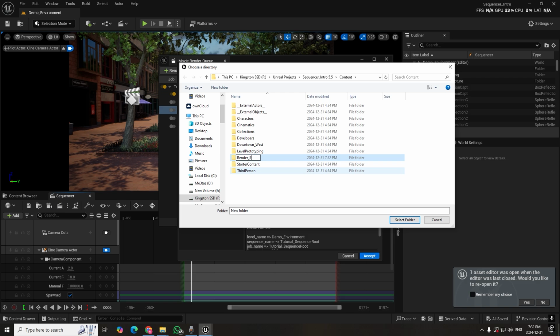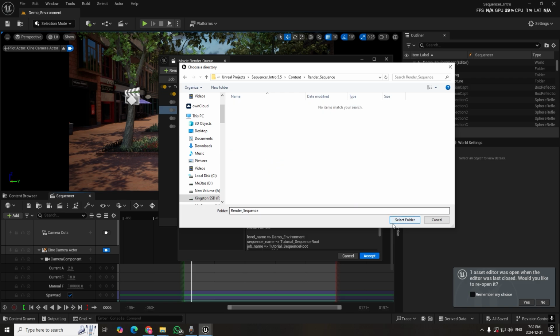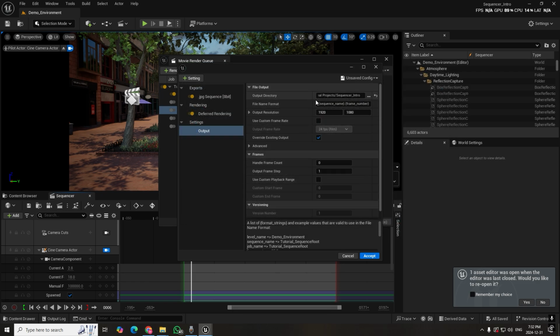Render, let's say, sequence, and we can create this folder, select it, and here we can decide the output resolution. Okay, let's make it full HD. We can use 4K, we can use 8K, whatever we want, and we can decide the frame rate. We can decide whatever we want here.